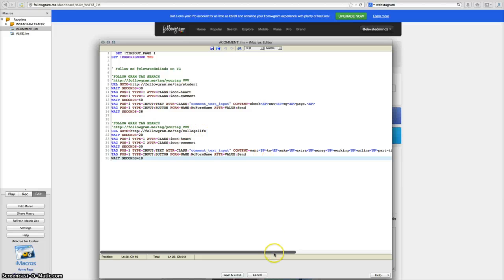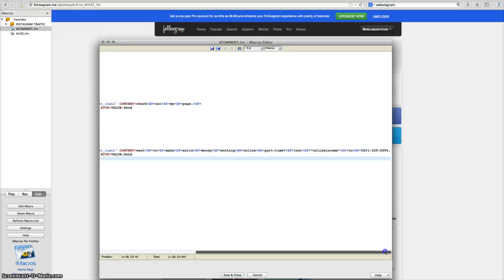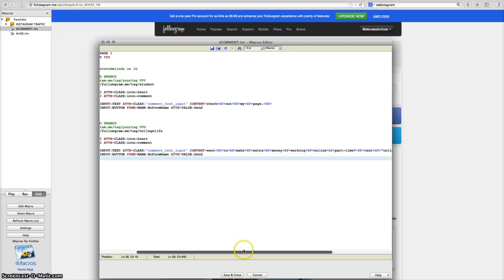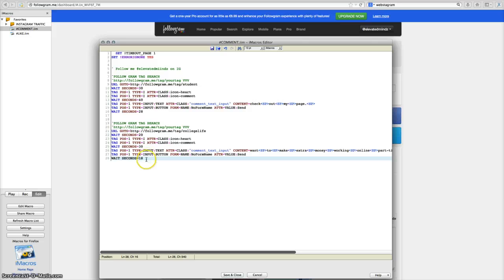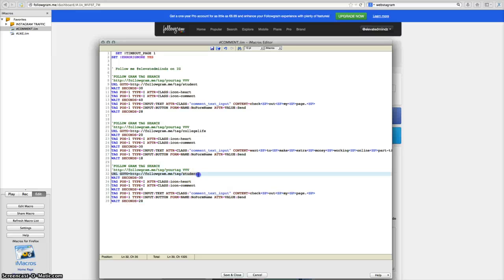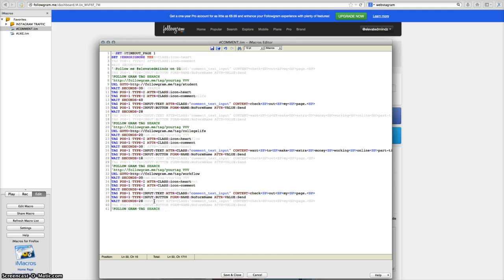So, want to make extra money working online part-time? Text online income to my phone number. And I should edit this because that's not my phone number. And you're probably wondering, how do you add more tags? You want to add additional tags? It's simple, guys. From here, where it says Followgram tag search, copy that, come down here and extend the script. Let's do a different one. Let's do workflow. Okay? Do workflow, come down here.